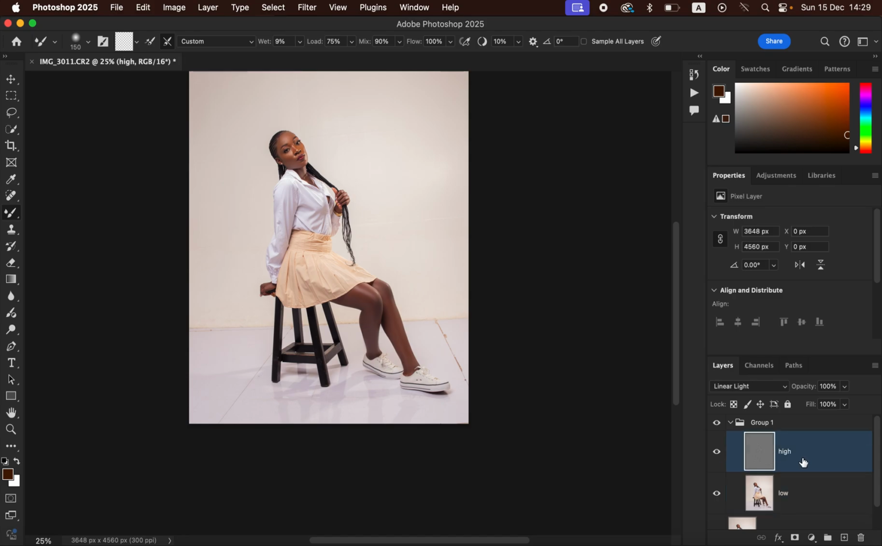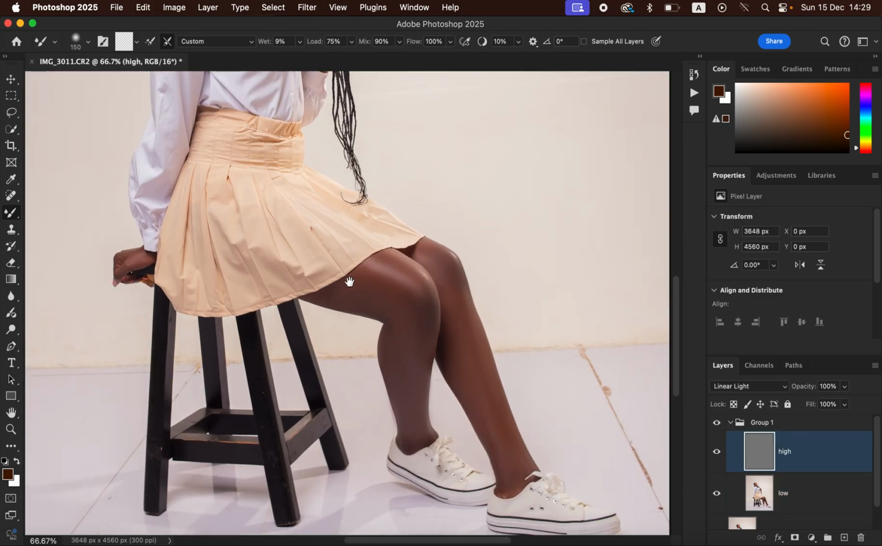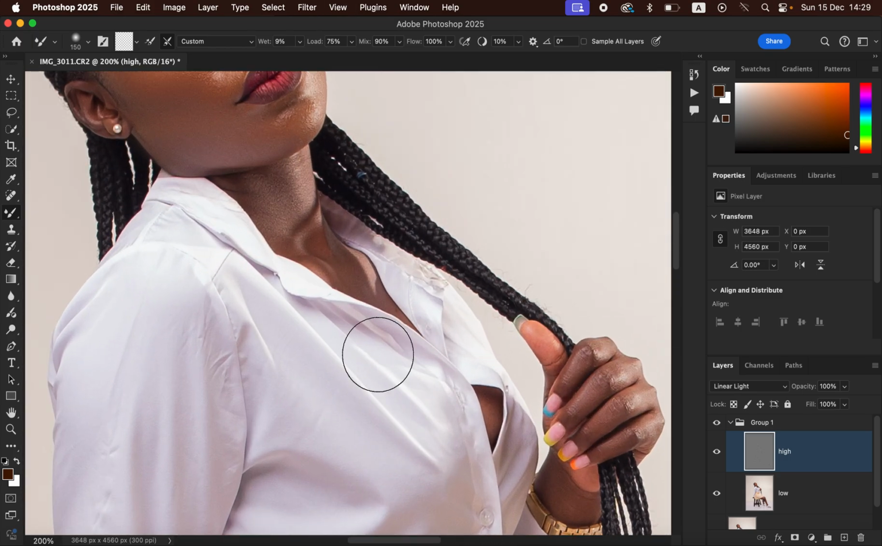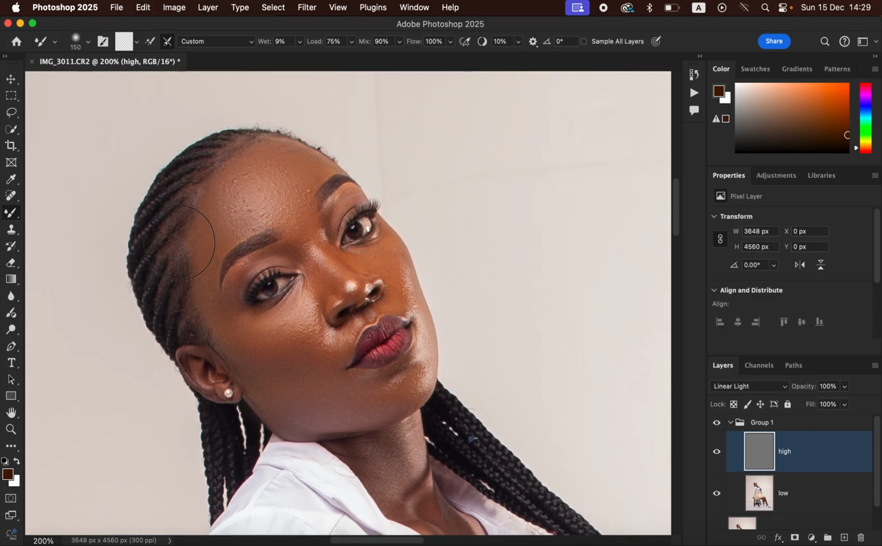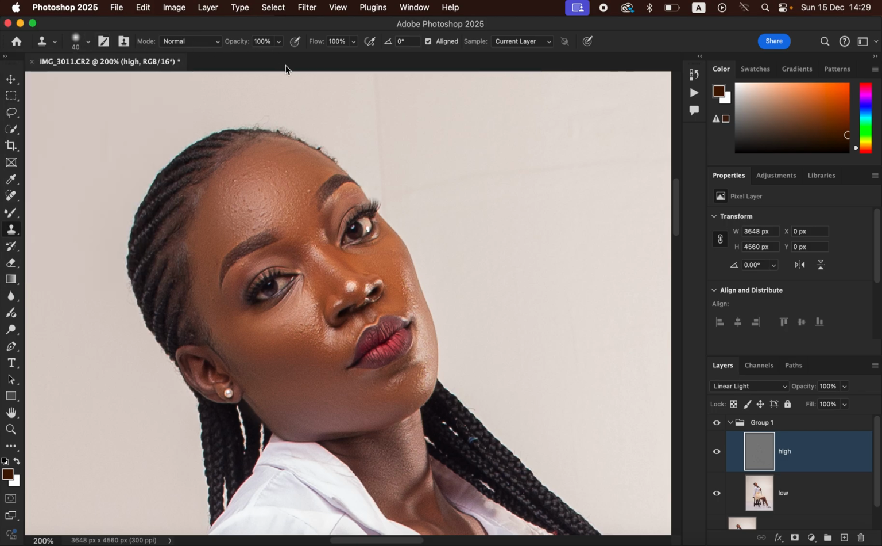So select the high frequency layer and zoom in by using Ctrl plus, or you can use Command plus on the keyboard to zoom in on this image. Zoom all the way in, and after zooming all the way in, we have to remove the pimples or blemishes. So just come and get the clone stamp tool and make sure the hardness is set to 0, the mode is normal, opacity and flow 100%.